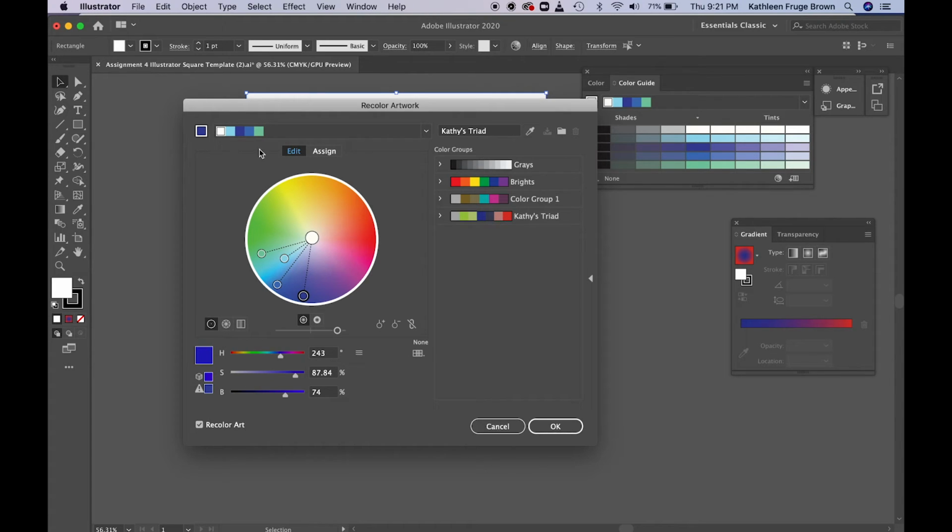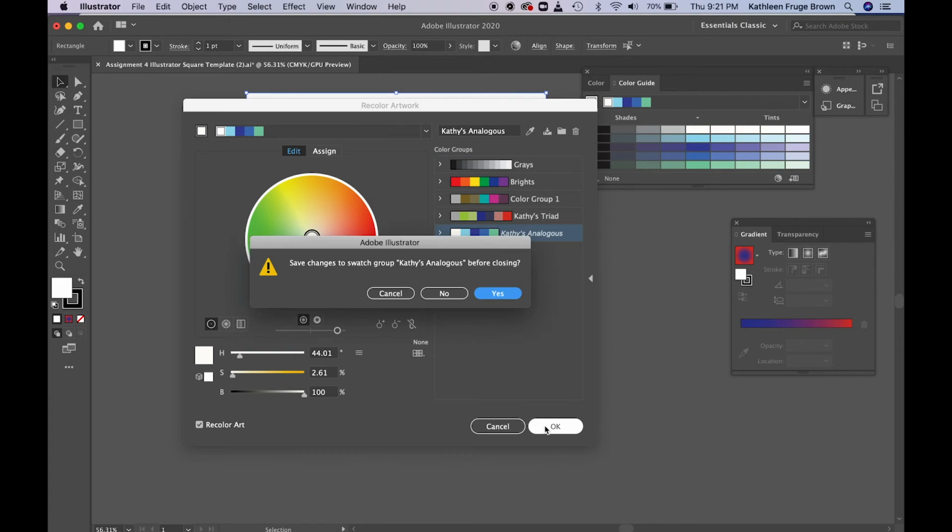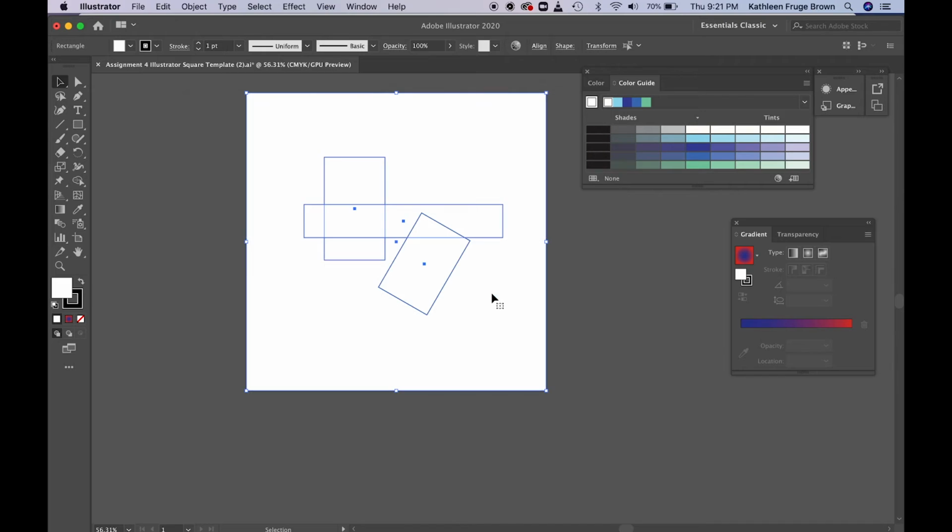Let's take this kind of random color palette that I've come up with here. Let's save that as a new color group, and I'm not going to call it Kathy's Triad this time. I don't know why it gave it that name. I'm going to call this one Kathy's Analogous. And we're going to click OK. I don't think I ever saved it, but it's going to ask me if I want to save it, and I'm going to say yes, I want to save it.